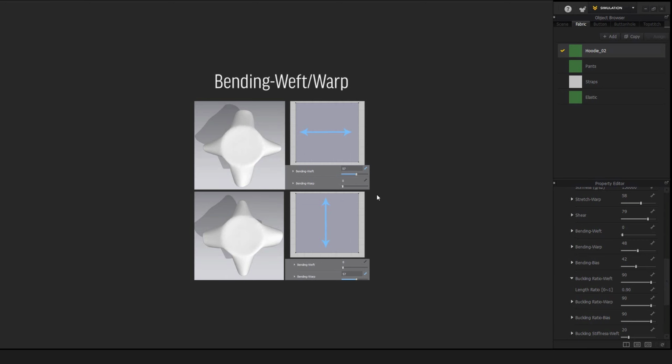The next setting is bending, weft and warp, right here. And just like with stretching, one thing to remember is that we're not changing the intensity of the bending, but we're actually defining the resistance against bending. So the higher the number that we set here, the higher the resistance, the stiffer the material is. And to illustrate this a little better, I'm going to use another image from the manual.